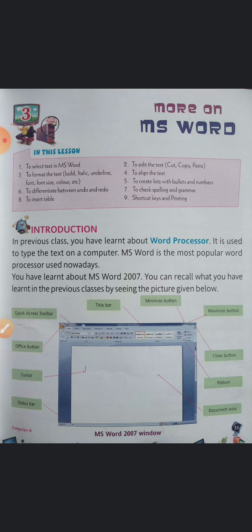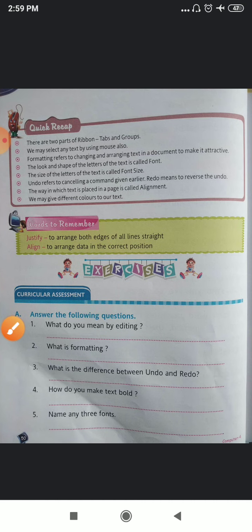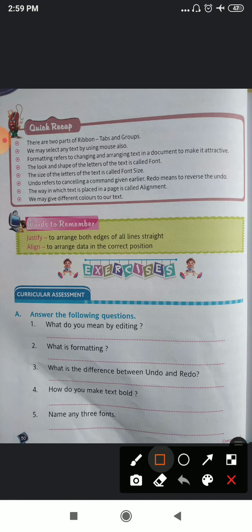So what you all need to do is take out your copies. Note down the number of the lesson, which is lesson number 3, and then the name of the lesson, which is More on MS Word. Now I request everyone to open page number 50. So I'm going to start with this curricular assessment.